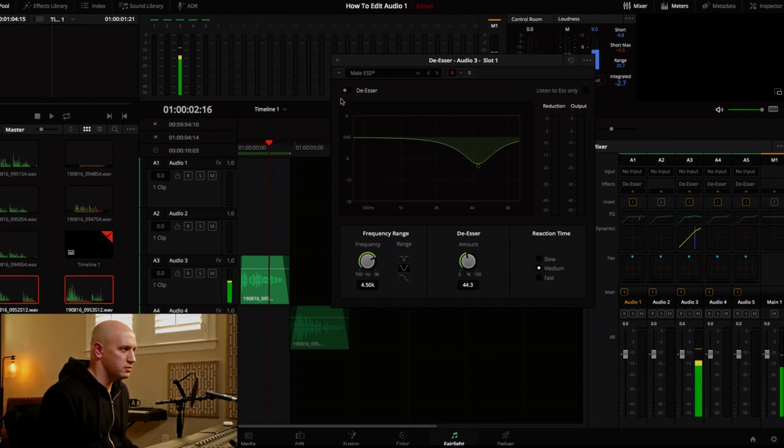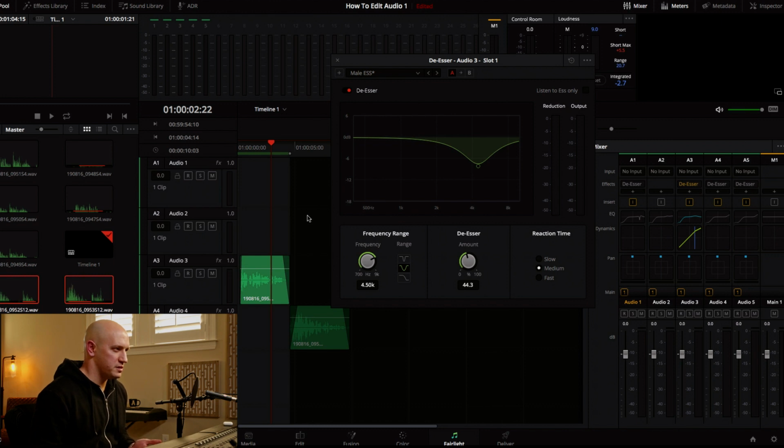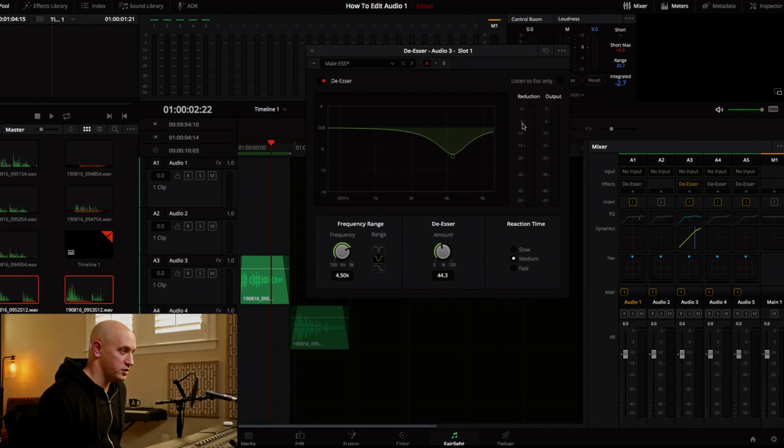Go inside a crowd, and then we flip the de-esser on and play it again. Go inside a crowd. It just reduces it a little bit to make it a little more pleasant to listen to. And the wonderful thing about the DaVinci Resolve de-esser is that we have presets.